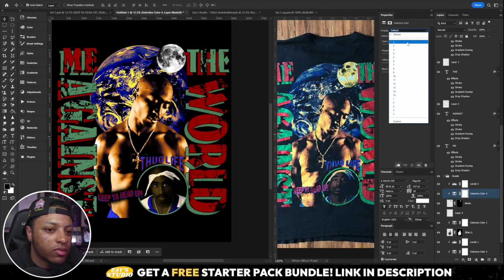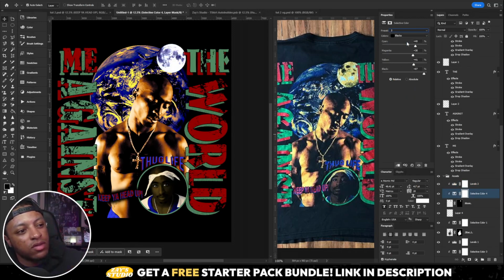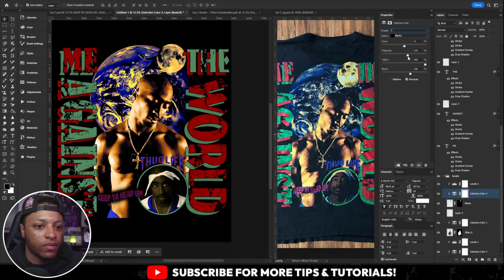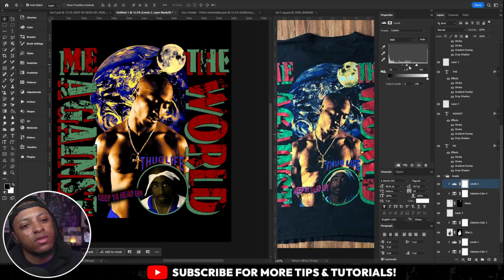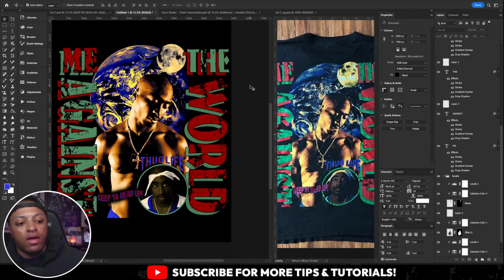Just gonna go with some presets. I think that was pretty close. I mean, it's even more yellow, but we can fix that in the levels just by bringing up some white. And I think, ladies and gentlemen, that's pretty close if you ask me.